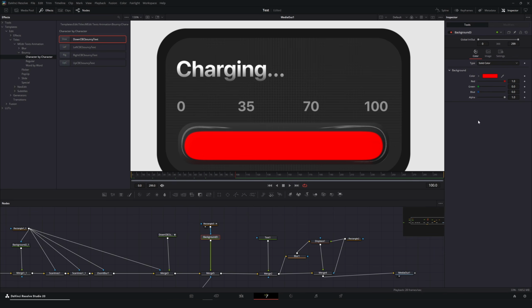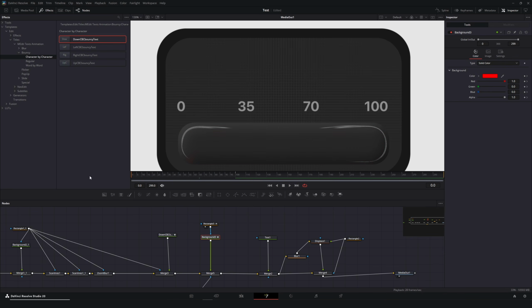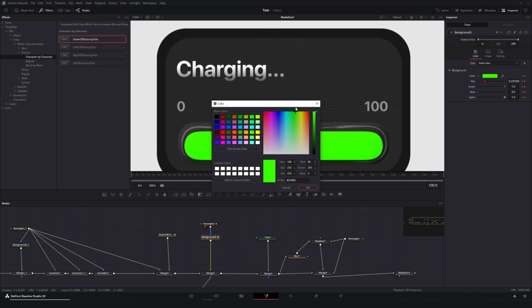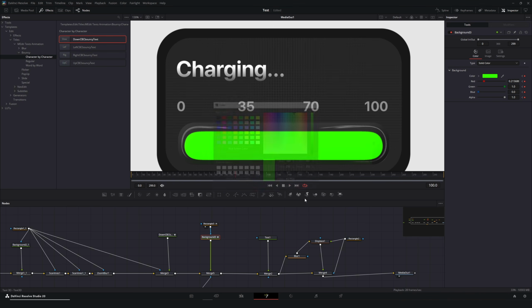Now select the background node, then create a keyframe here in the color and move again 100 frames and create another one. Then when the red color has appeared, change the color to green, and you'll get this dope color shift effect.